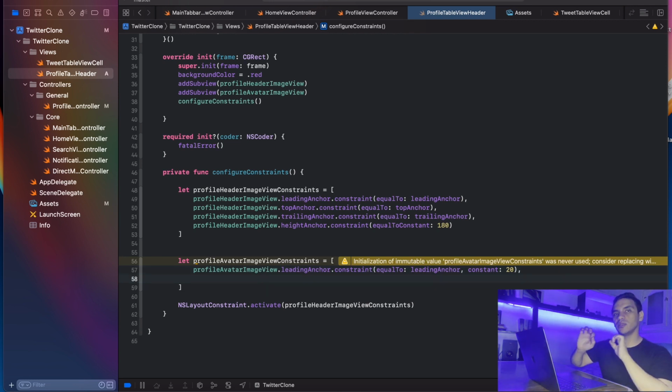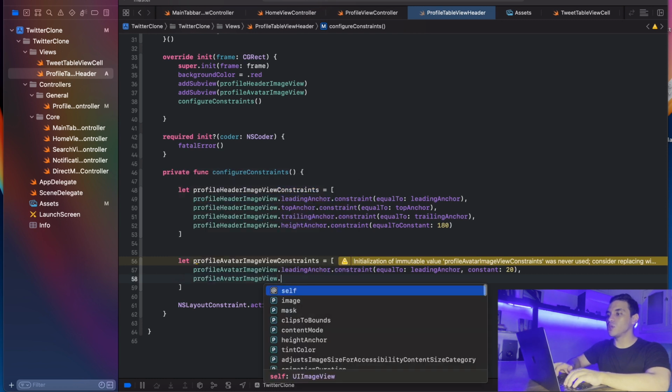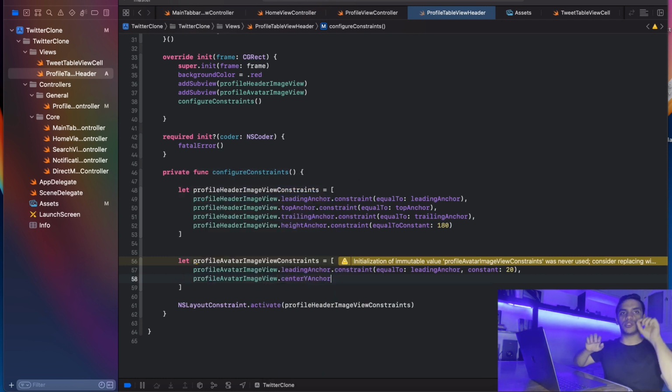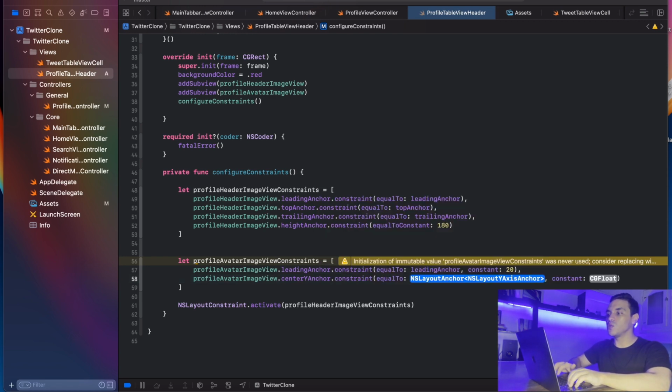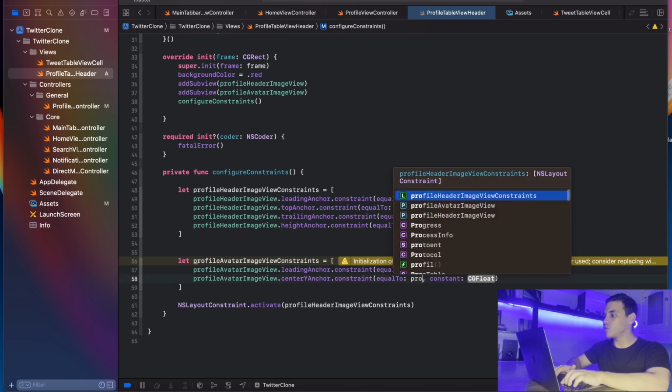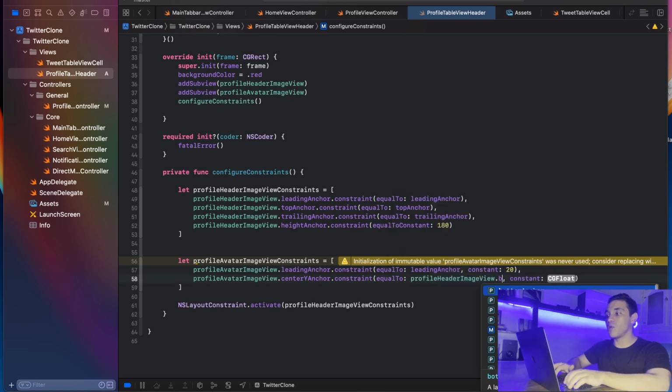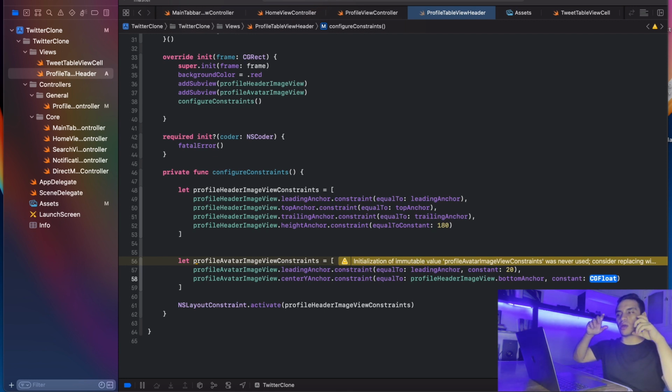And over here this is going to be a little bit tricky, but just follow along with me. For profileAvatarImageView.centerYAnchor, we just need to add an anchor to the center Y of this avatar, and we want to center this relative to the bottom anchor of the header image, and maybe add some offset for it. So let me do that. That is going to be constrained to the profileHeaderImageView.bottomAnchor, and we just need to push it a little bit down, so 10 points.